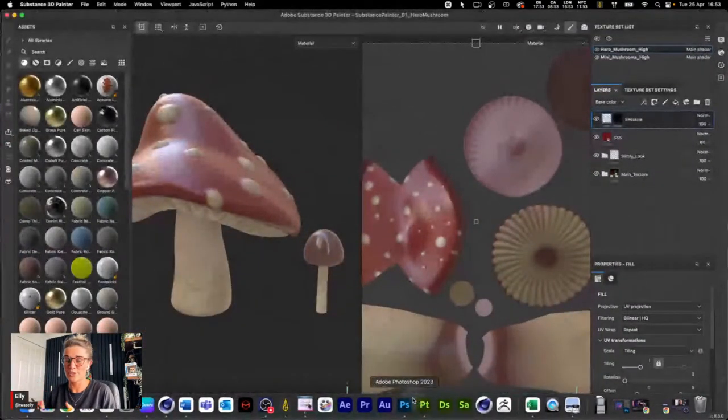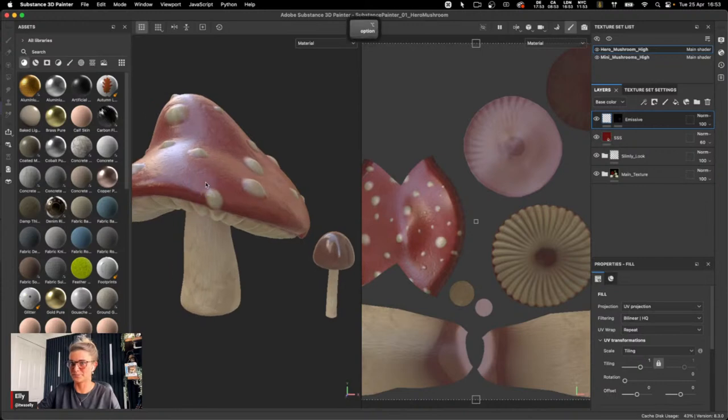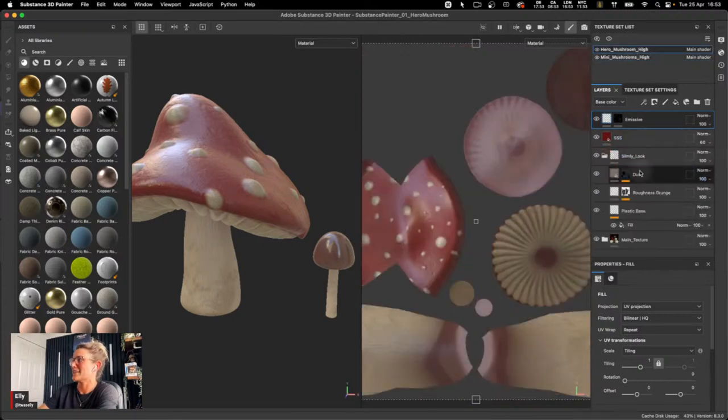So very soon I promise I will be doing some tutorials or some streams on actually creating Substance Painter textures. But for now, I just want to show you on this pre-created one how we can export these maps and then use them inside of Redshift or inside of any render engine or DCC. Cool, so we have our hero mushroom and our mini mushroom as our different texture sets. And in here, you can see the different layers making up our final material.